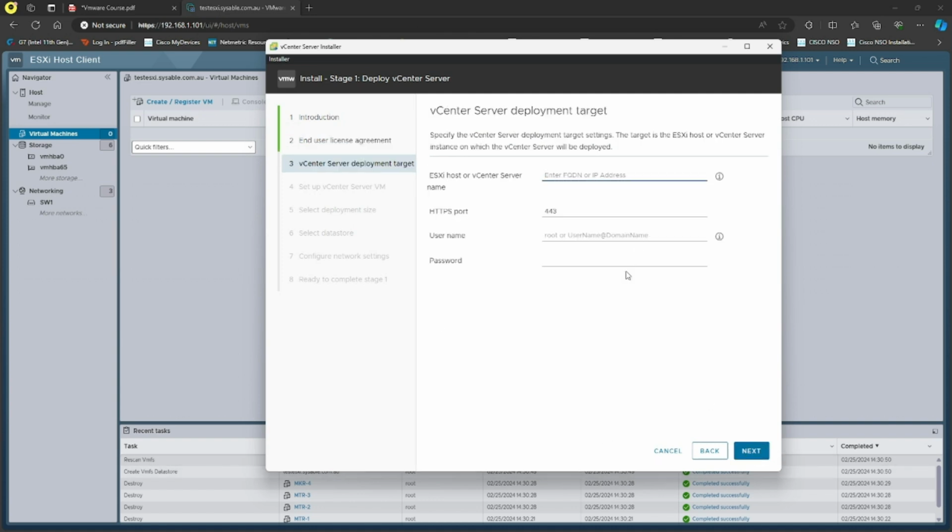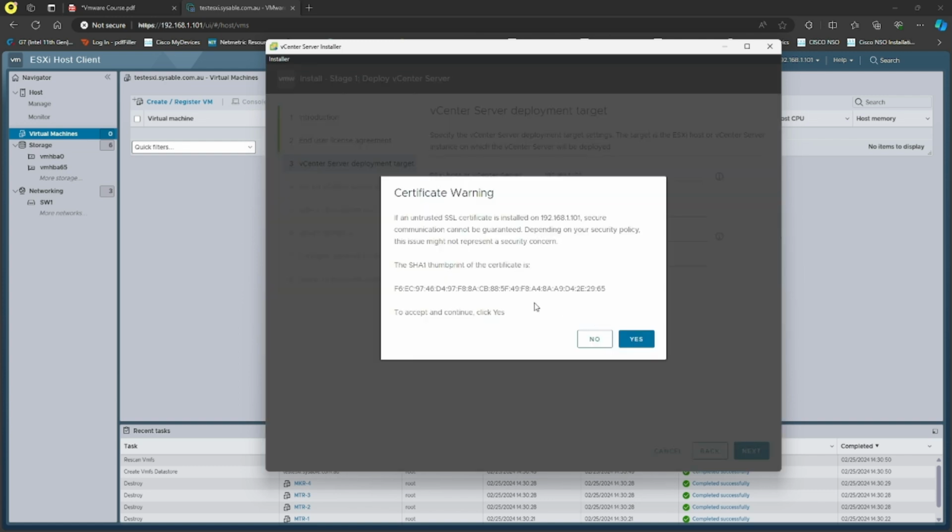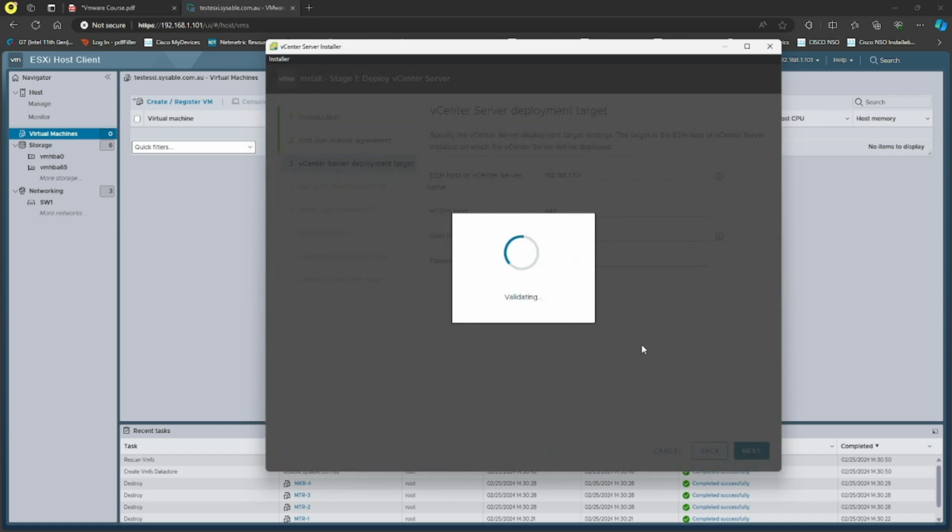Now the FQDN or IP address which you want to assign it to. I think this should be the ESXi host where you want the vCenter server to be installed. 192.168.1.101, and the username will be root, the password, and click on next. It should get the certificate. You will trust that one. Click on yes, and it will validate that host now.